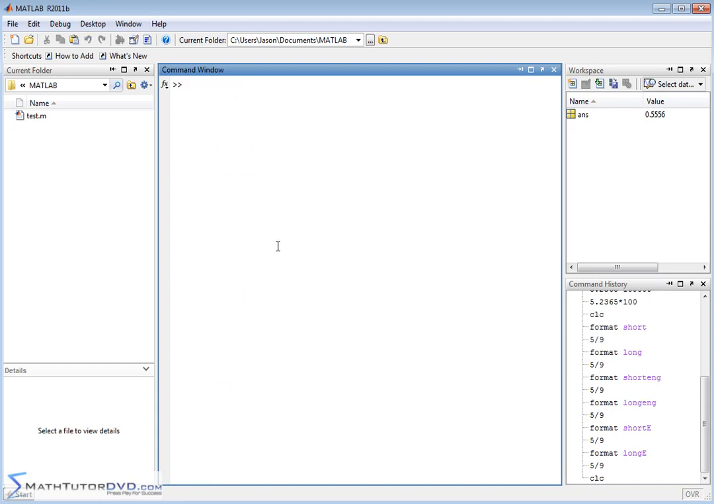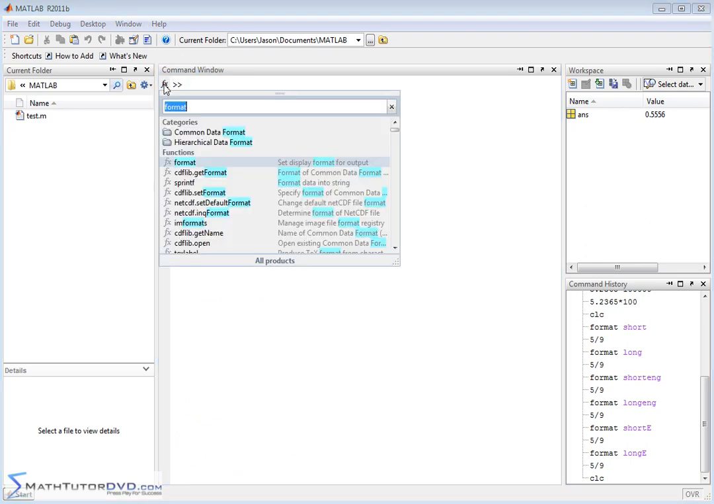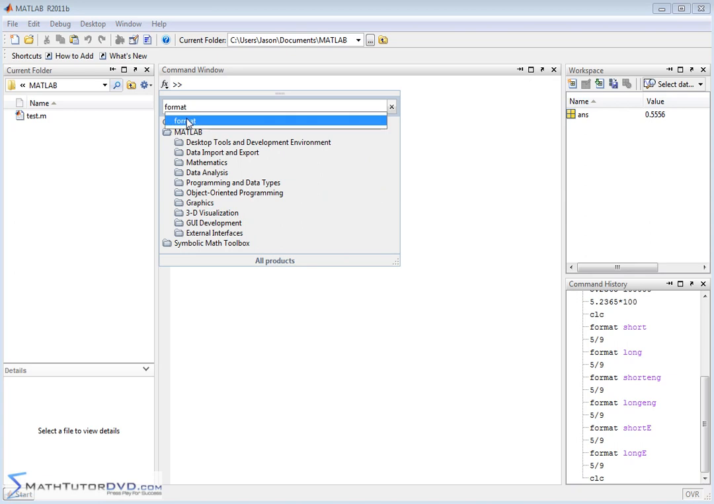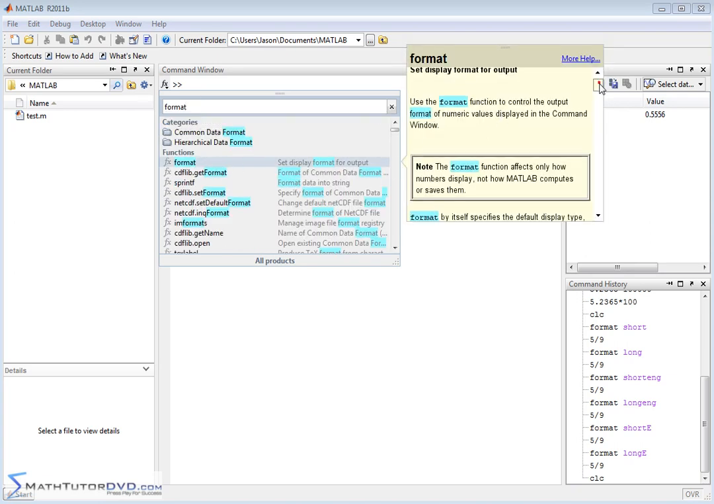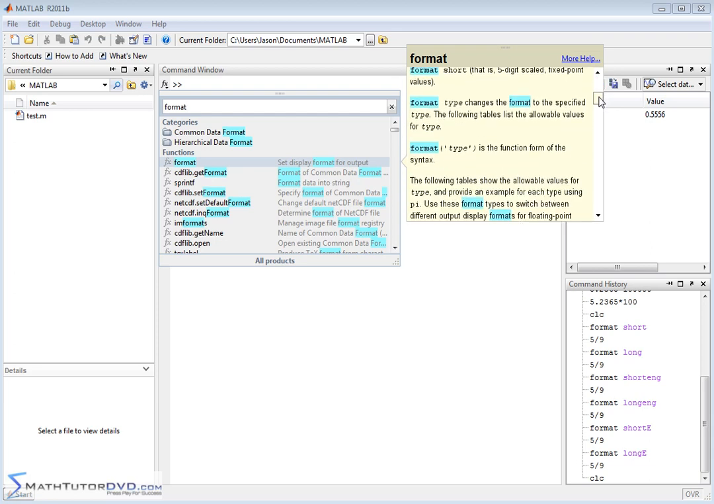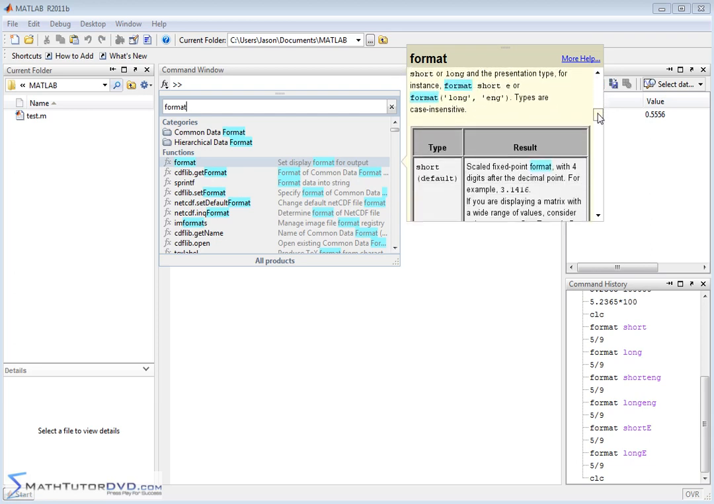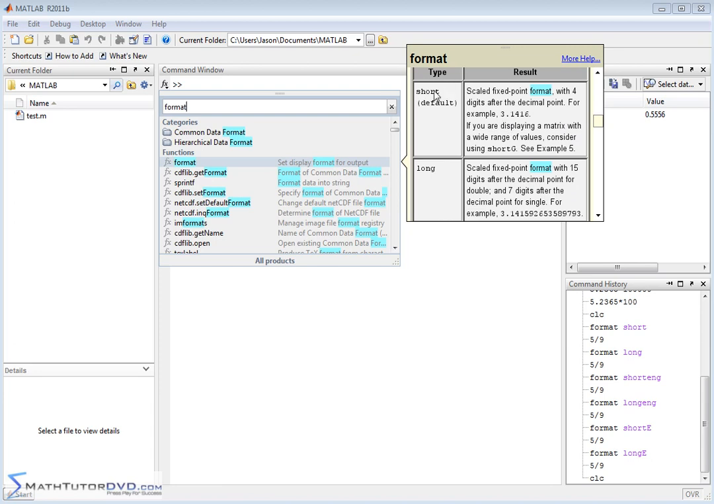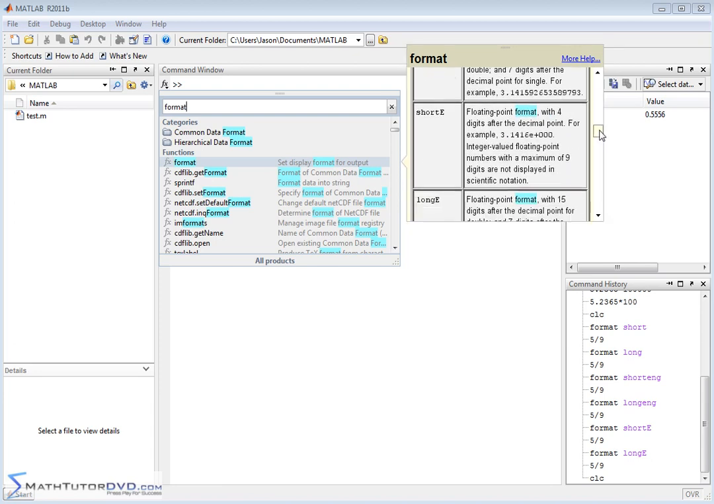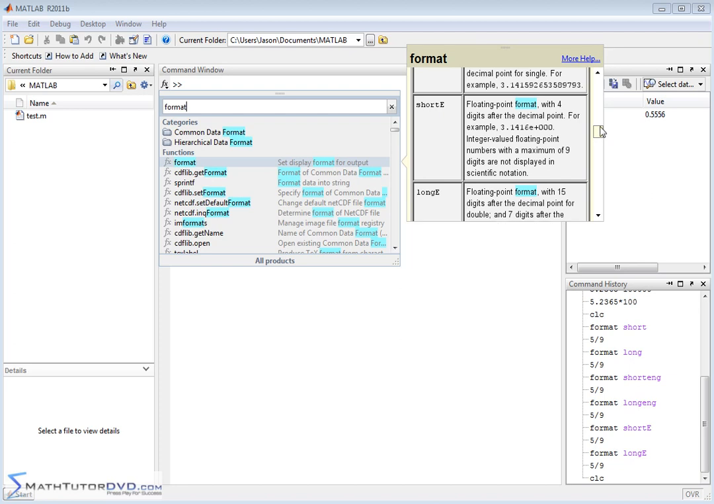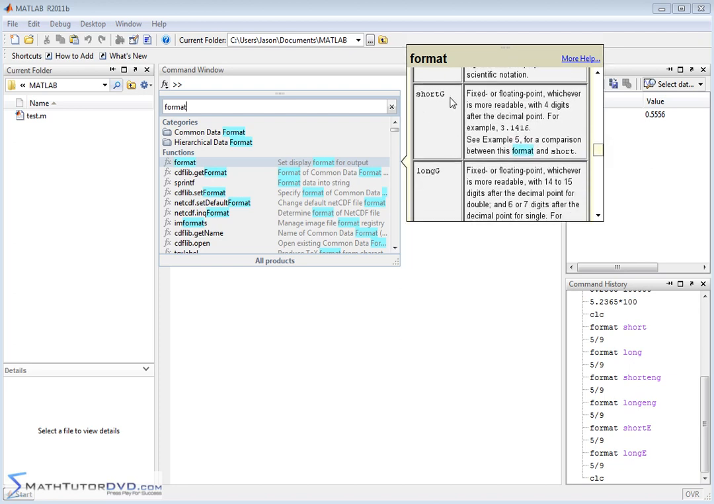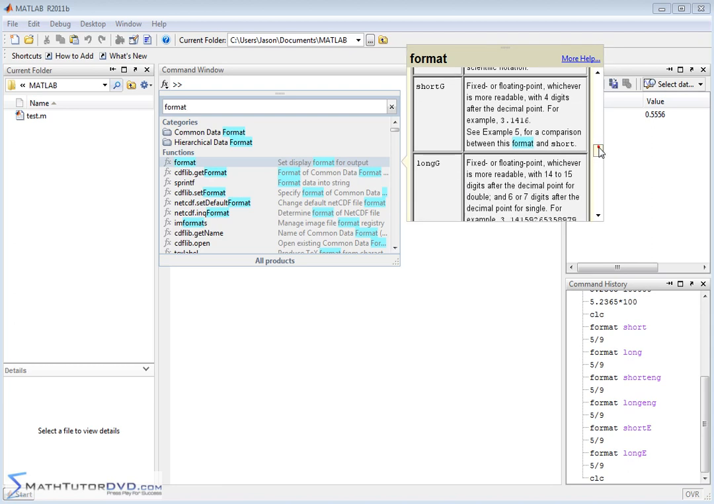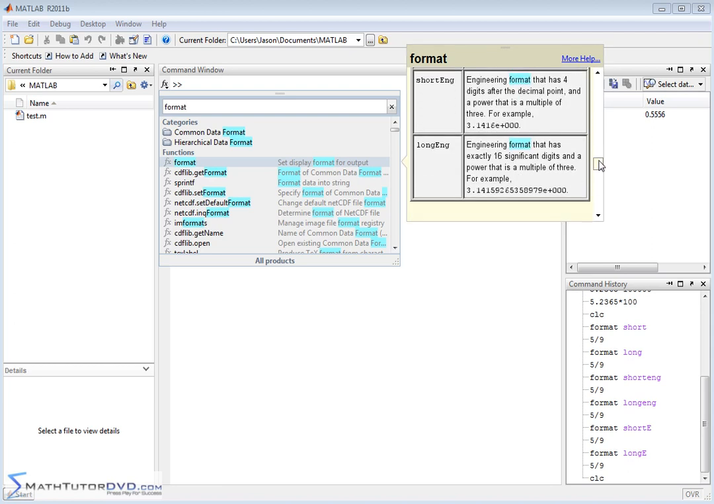Final thing I'm going to say is, if you go in the Help menu, type in Format, then you'll see the Format command here. Hover your mouse and you can get a lot more information. There's other information you might want to read in here one day if you forget some of these commands. Format short, format long is in here. Short E and long E is in here. It's telling you exactly what it's doing as far as the display goes. There's something called short G and long G. You can read about it if you think you might need that one day.